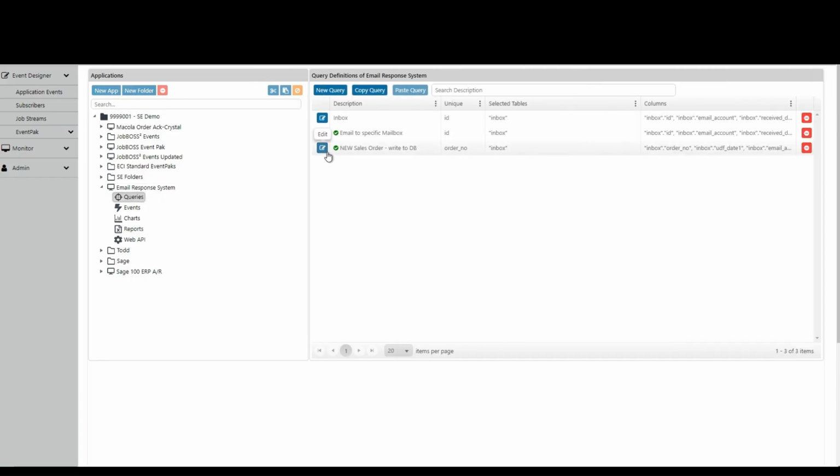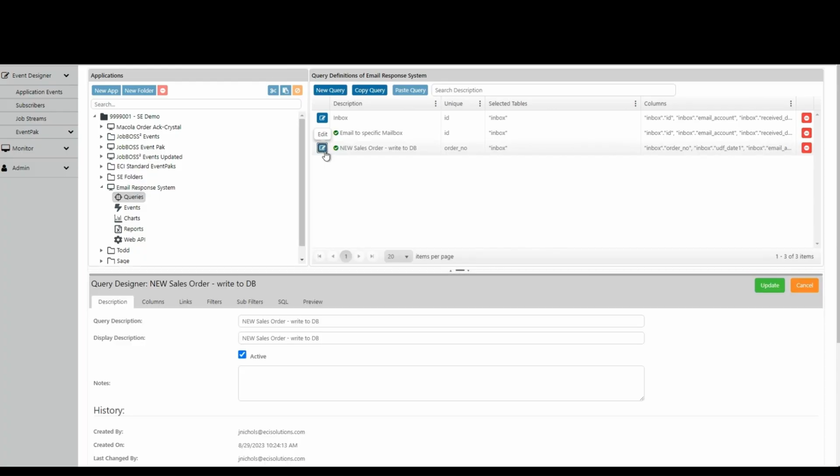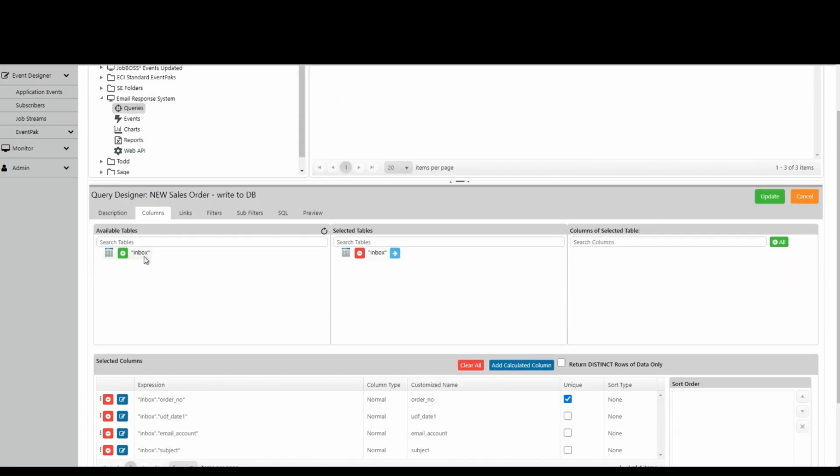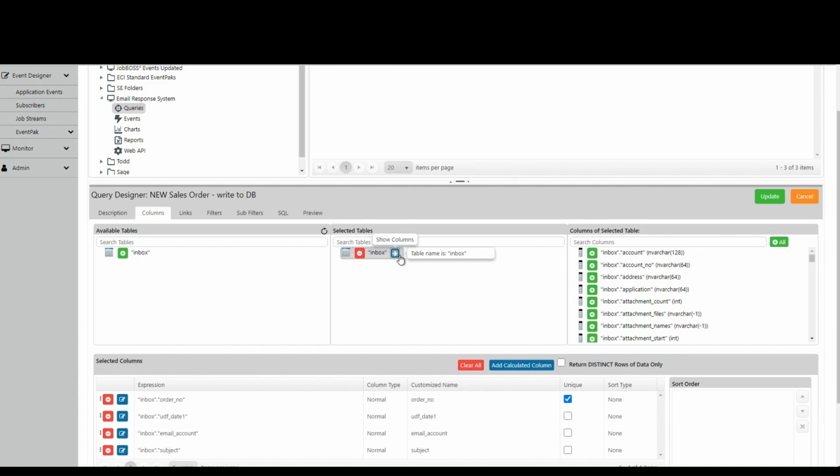I've created a new sales order Write to Database query, so I'm going to click on Edit and we'll take a look at that one. Be sure that your active box has been selected. In the Columns tab, you can see that we have selected the inbox table, and we'll click on the blue box with the arrow to show the columns in the table to the right.